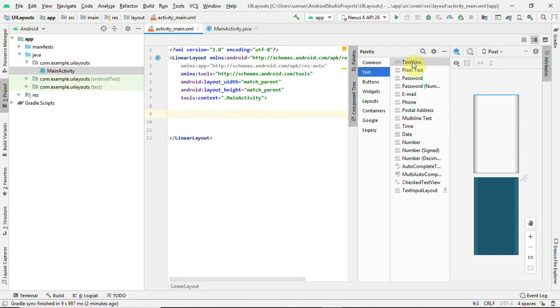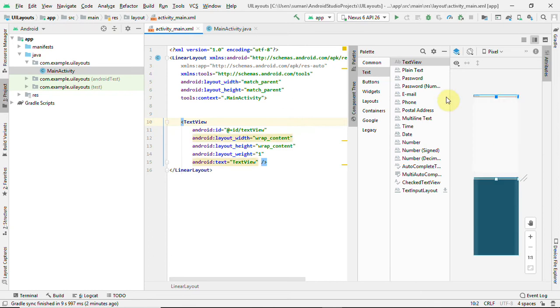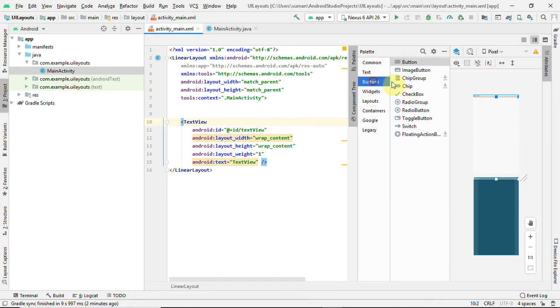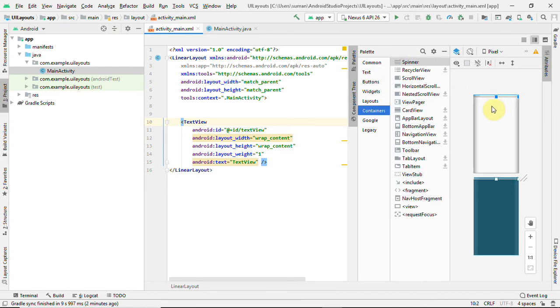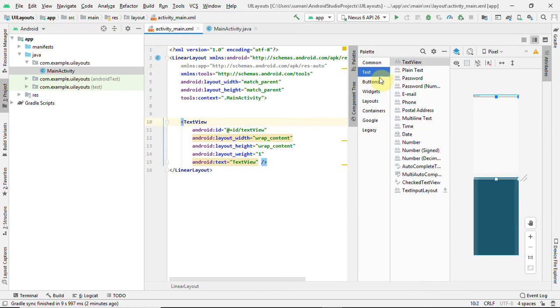Now what we're going to do here is add a simple text view. This text view we're going to drag and drop here. So by default it will come. We'll add one more. We're going to add a button out here. Wait, hold on. So we're going to add a button. I need to select a button.